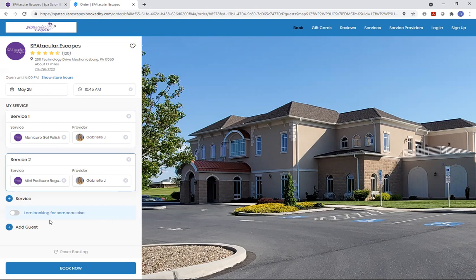But this is nice because now you can click on this button over here on the left. It says, I am booking for someone else. And then you can put their name in there, first name and last name, and then it'll show up on our end as that person's name, and everything will be connected appropriately.